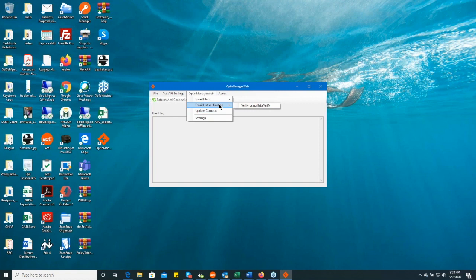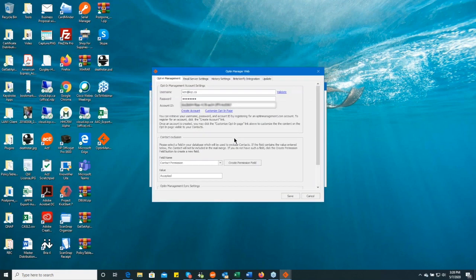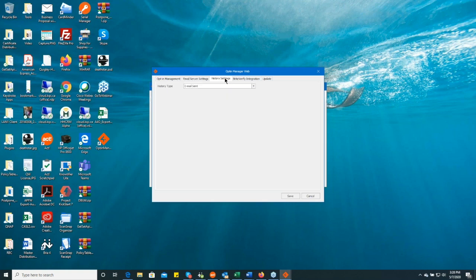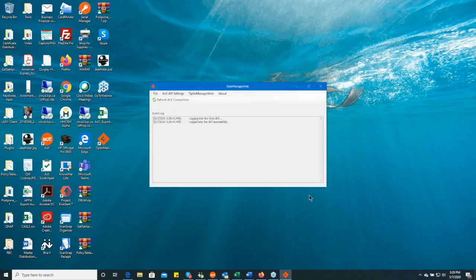verify using Bright Verify. And again, it's going to allow you to work with a hosted database. So you can run this on a computer that doesn't even have ACT installed. Then you've got the same kind of update contacts, and then you've got your settings. Now, the second that you click on settings, it's going to update you, and then it's going to log you into the API, and then it's going to run you through this. So now you've got your standard email settings, the history settings, Bright Verify integration, and then updates. All of the same stuff that we just went through, and it can run on any Windows computer without even ACT installed.